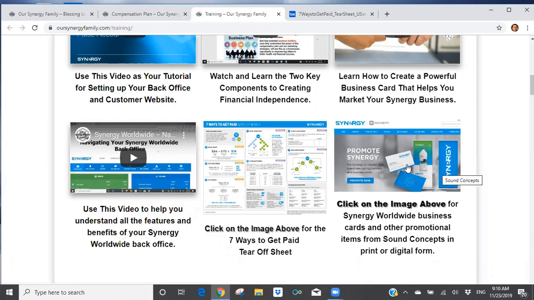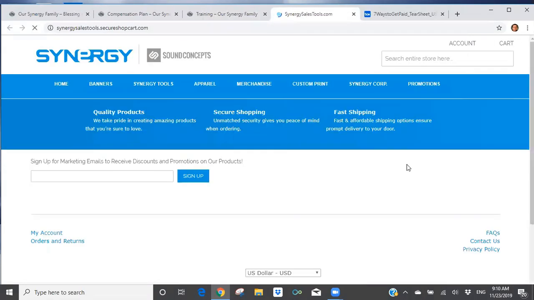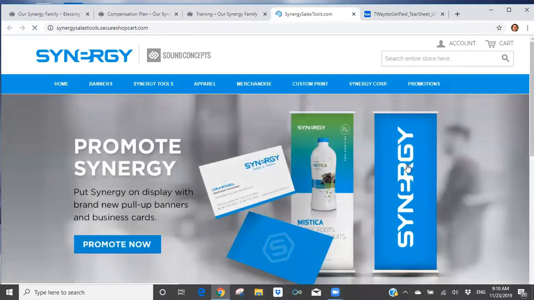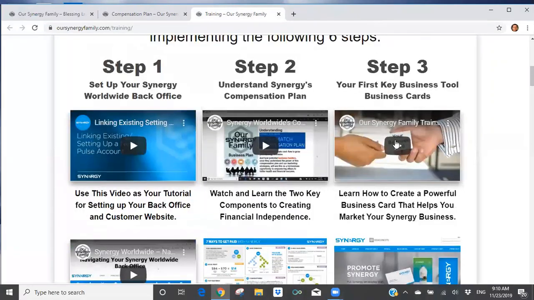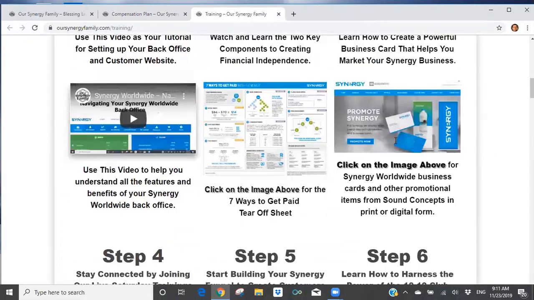And then here's a direct link that if they want to get their business cards, they can just click on that image. It's going to take them to the Synergy sales tools that are on Sound Concept, and they can get their Synergy business cards right through Sound Concept. Again, what we try to do is make this as easy as possible for people to begin to implement the steps that they need to do to build their Synergy business.